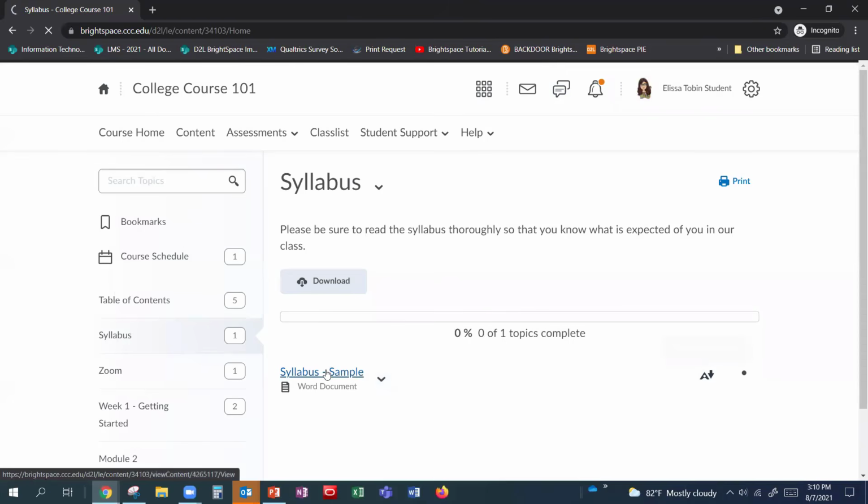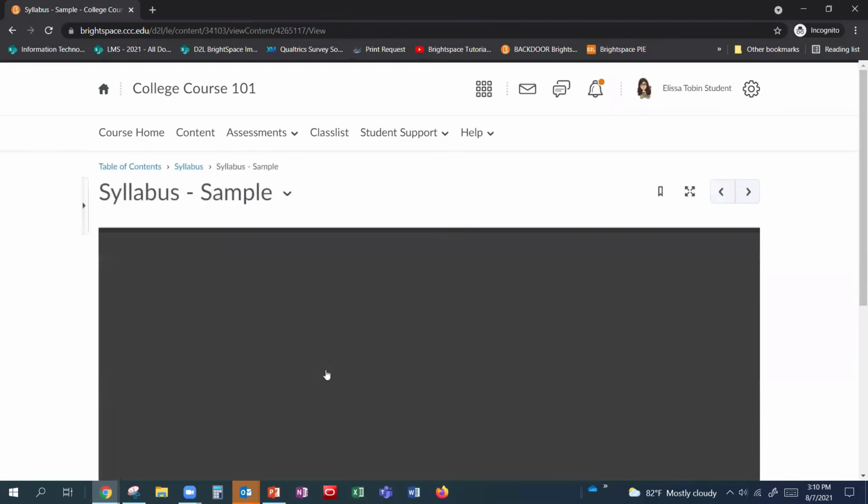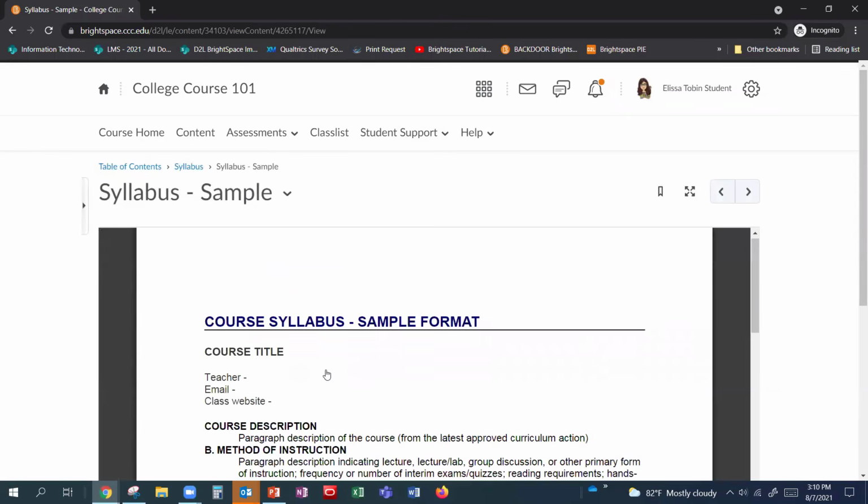If you click on the syllabus, it will load the syllabus right on the page for you. You can then navigate through the next items using the forward and back button, or you can bookmark that page if you choose. To get back to content, you can either click back on content or use the breadcrumbs here to go back to the table of contents.